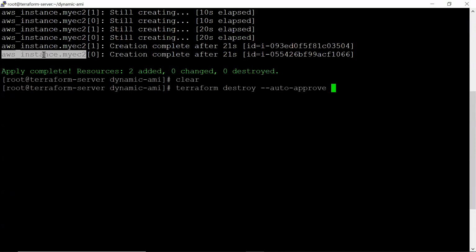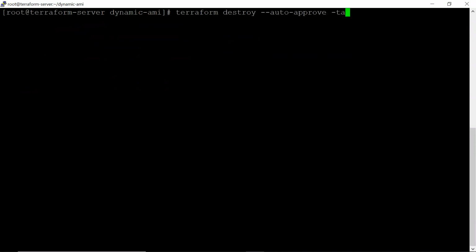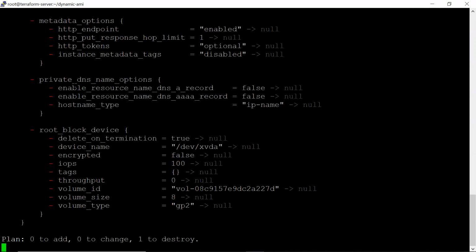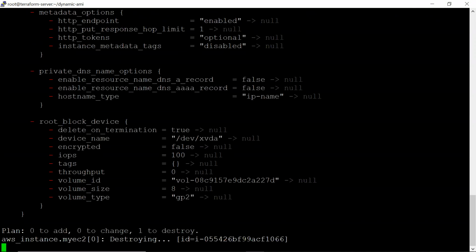Can this be done? Yes, you simply have to come here and say target equals whichever one you want to delete. So I want to delete this one. What will happen here is it will go ahead and delete only that one. Again, AP South 1. The good thing, if you see carefully, is 1 to destroy. So only one is getting destroyed.